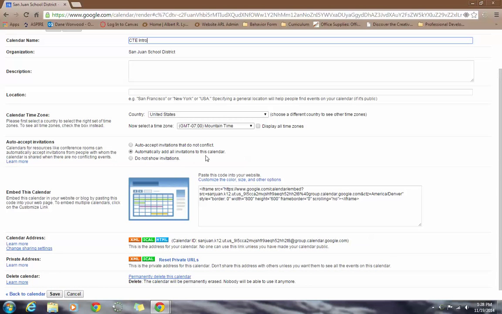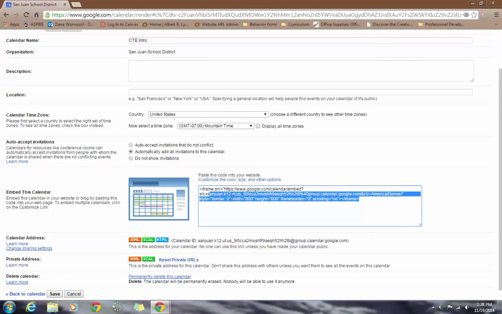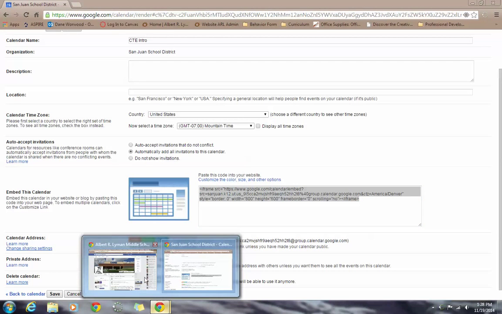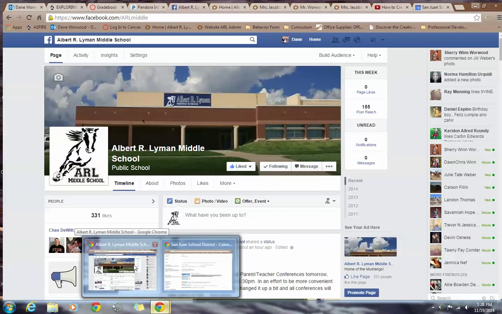What it lets you do is it gives you a link that lets you embed it. If you look, the link is right here. I'm highlighting it in blue. If you copy this link and you send it to me in an email, I can take that link and insert it into the school web page on your website.